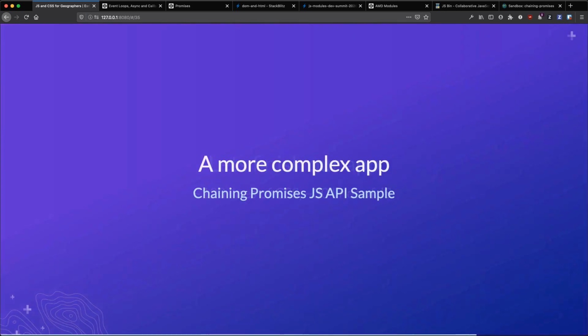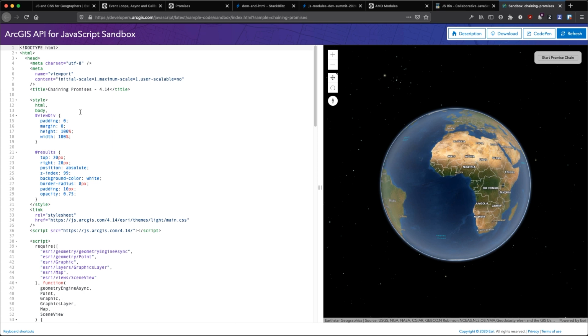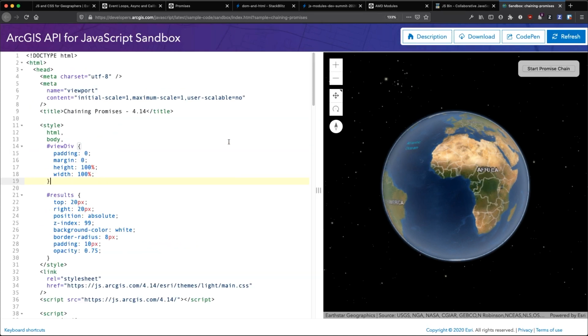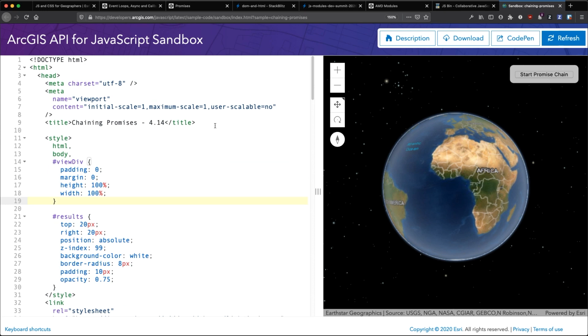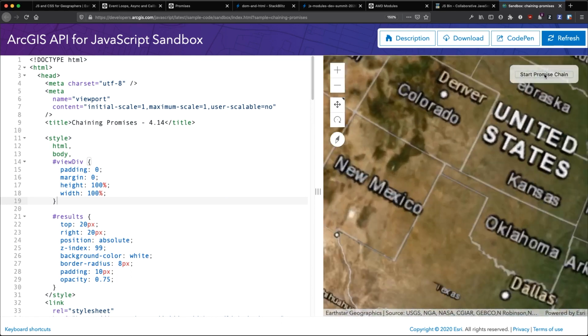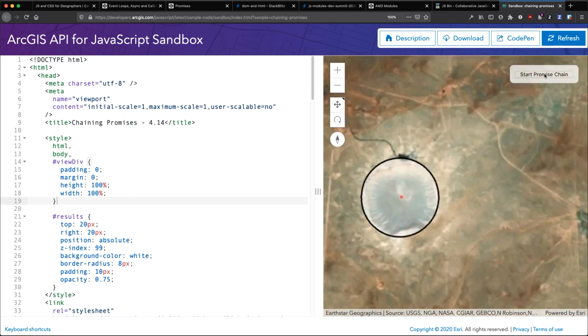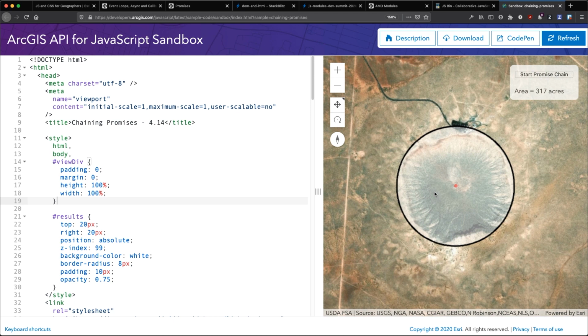So what about something a little more complex? I'm going to step through a fairly complicated sample from the JavaScript API on chaining promises. This is a really good one because it shows pretty much everything that I've talked about in this section so far. We have a globe, we have a scene, and then we have a start promise chain button. When I click that button, it zooms in on this crater. It does some calculations. It tells me this crater is about 317 acres.